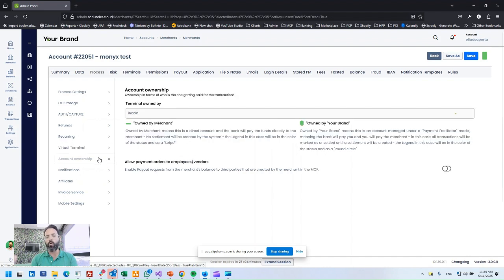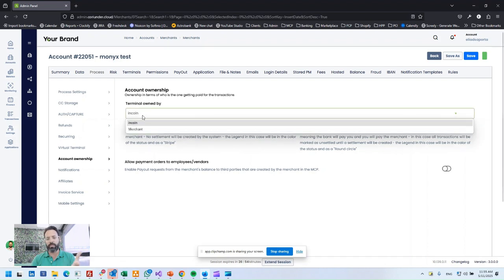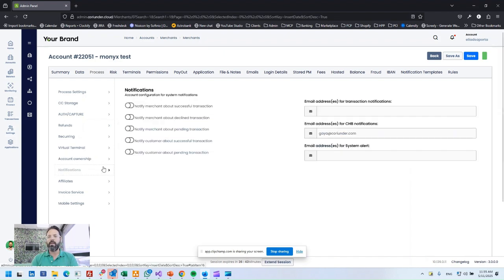Account ownership, who owns the MID. If the merchant owns the MID, meaning the acquirer pays the merchant directly, in that case, you're not involved in the settlement process. But if you are the one involved in the settlement process, the terminal will be owned by you, your brand, and then by that brand, automatically the system will calculate settlement cycles, fees, buy rates, sell rates, splits to affiliates, and so on.